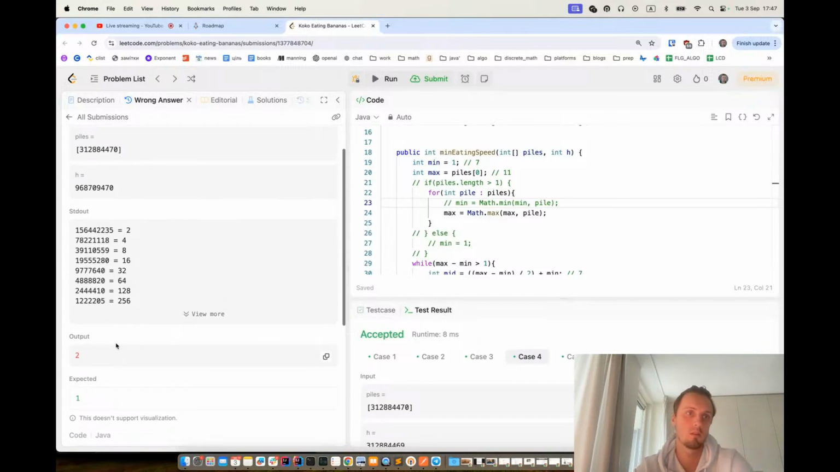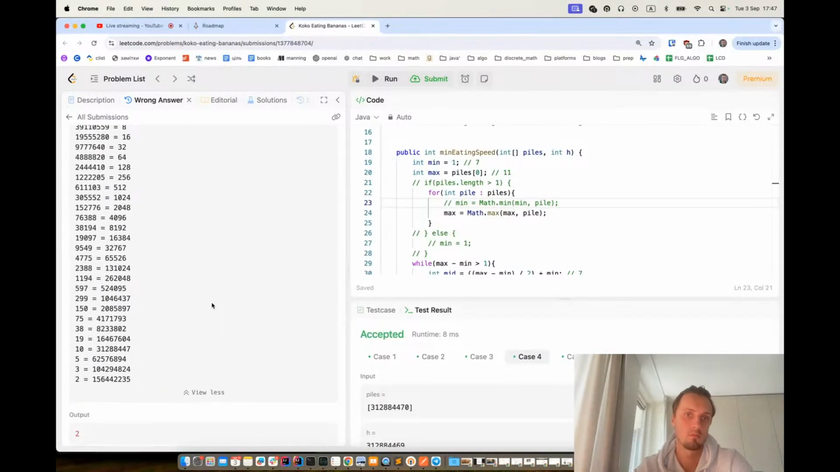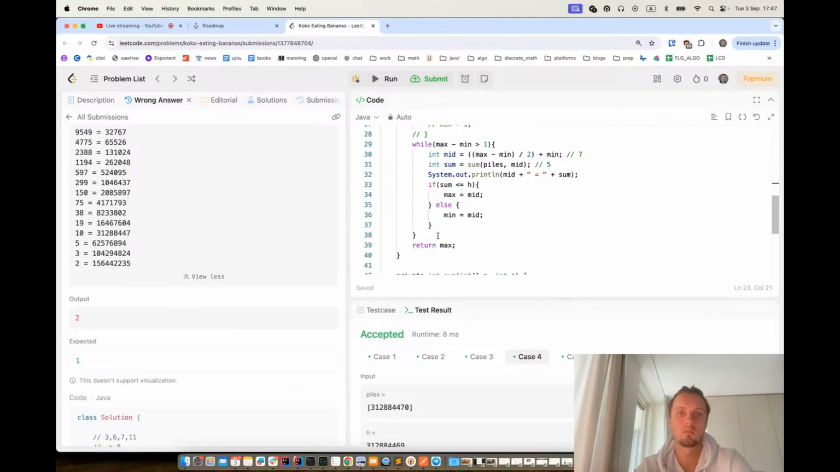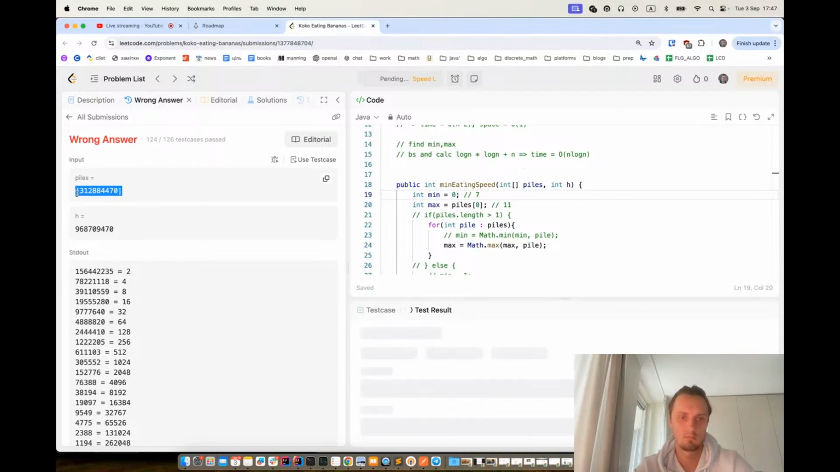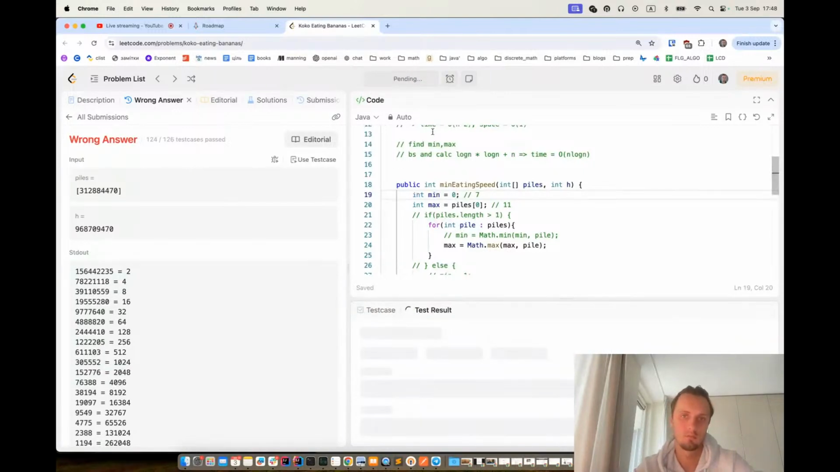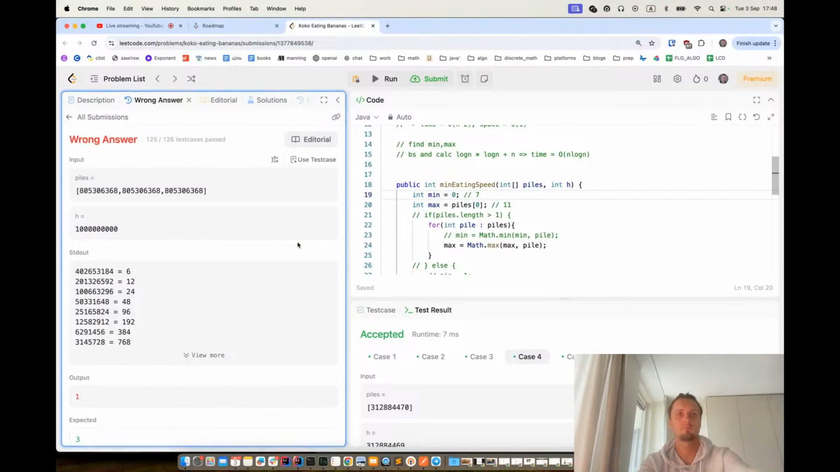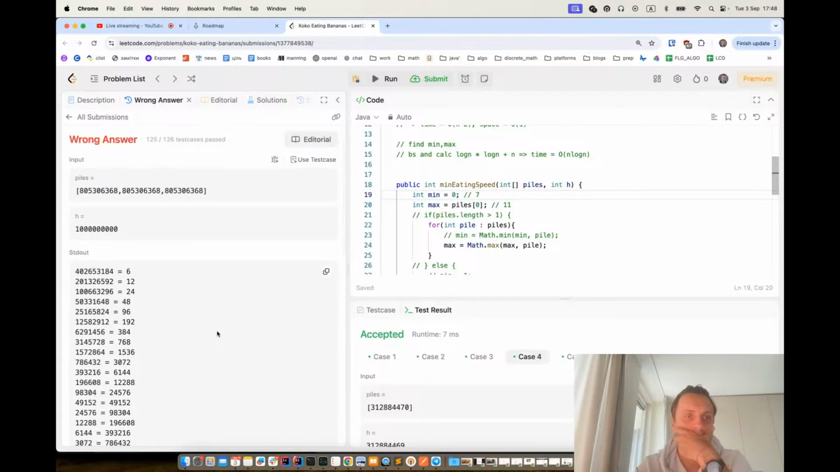Output 2, expected 1. Okay. And if I take 0, then in this case I think it would work. And let's run. Okay.